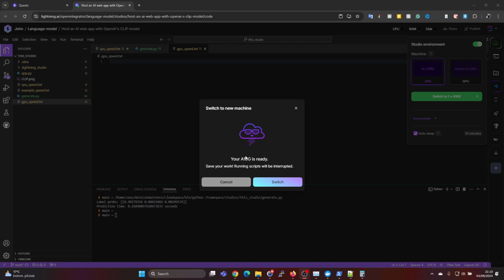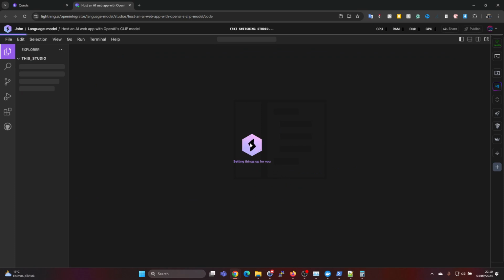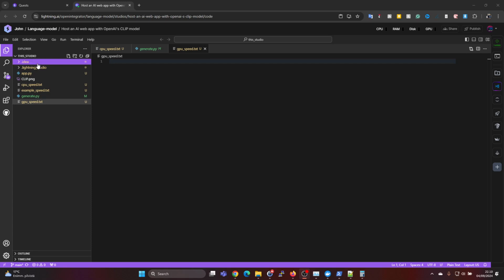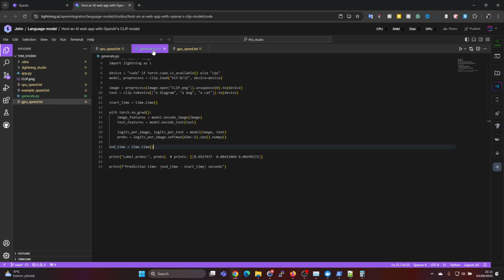Okay, now it says your A10G is ready, so let's press on switch. And it's switching studio. This takes a few seconds. And all of these files which we have created here, those are permanent and they are stored. So if you're doing any coding or anything like that in here, these files will be available.